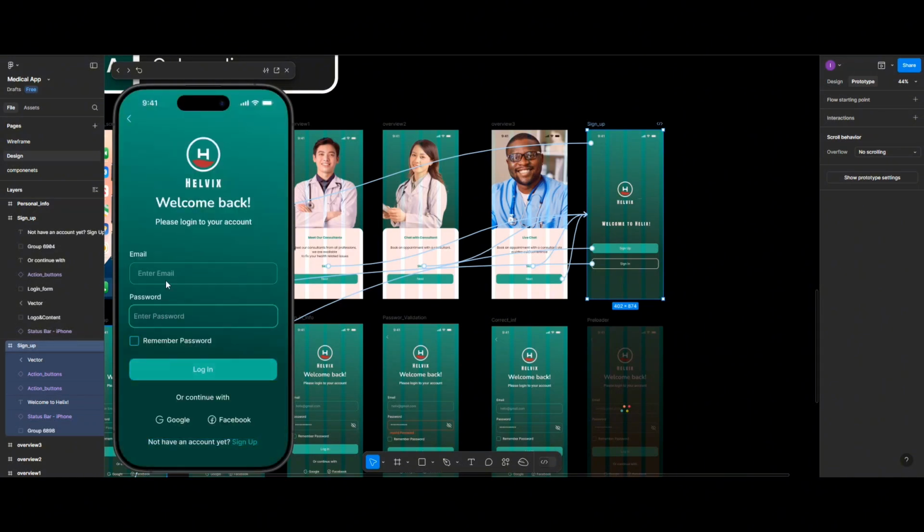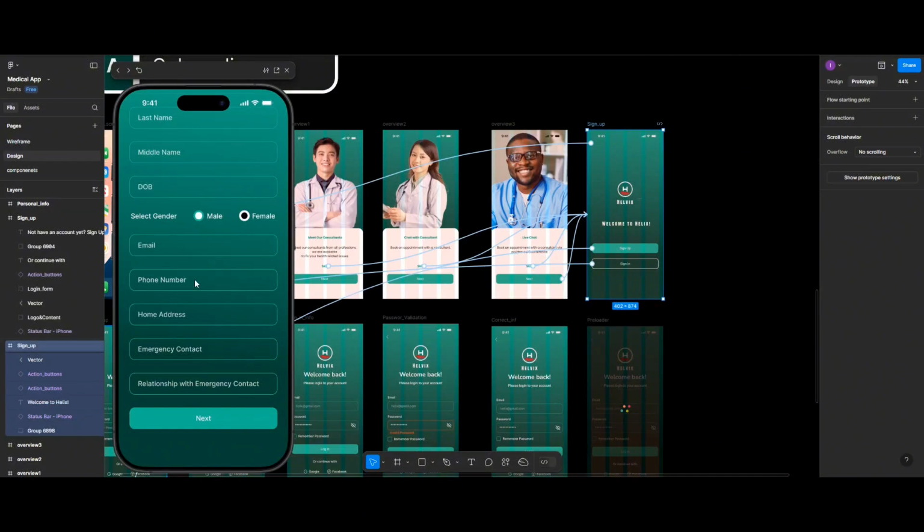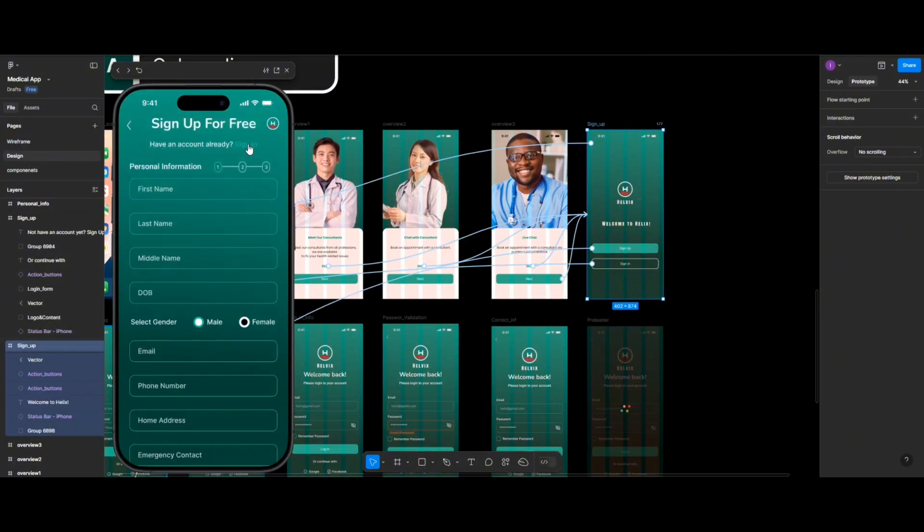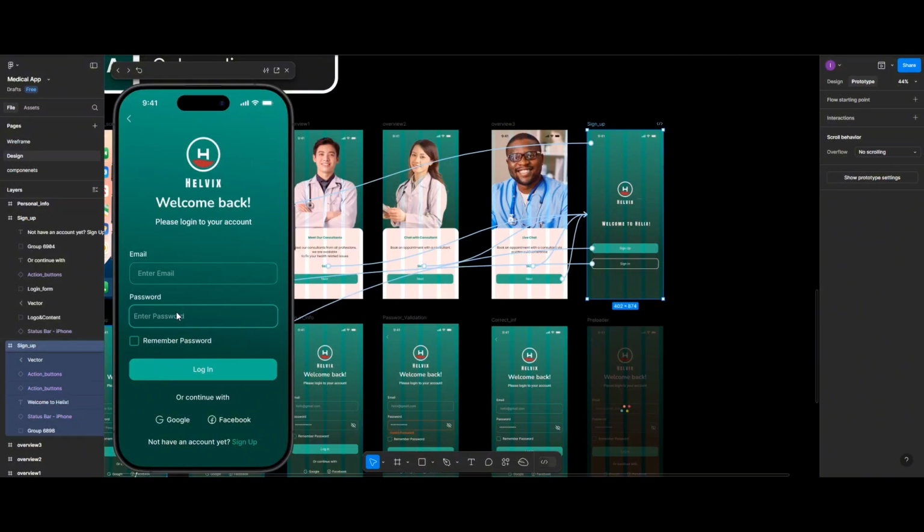So where you can now log in and proceed today. And if I also click on sign up here, you can see it brought us back to display. If I click here, it will bring me back to this place. So that shows that all the prototype are well connected. So this is all about the onboarding process.